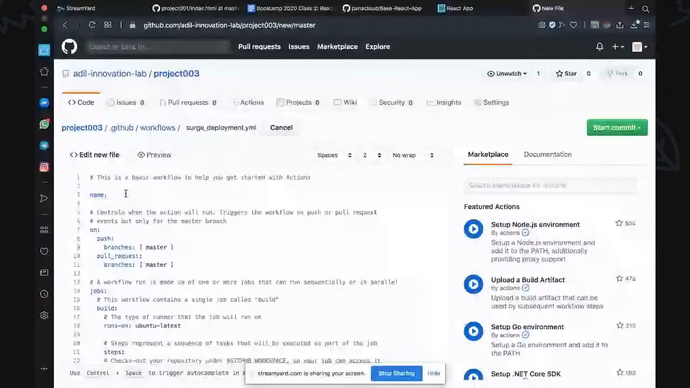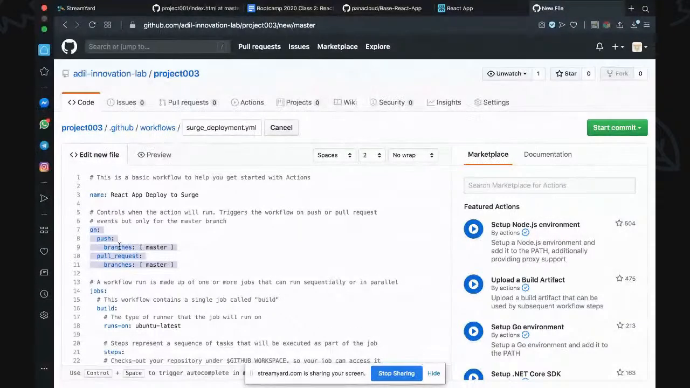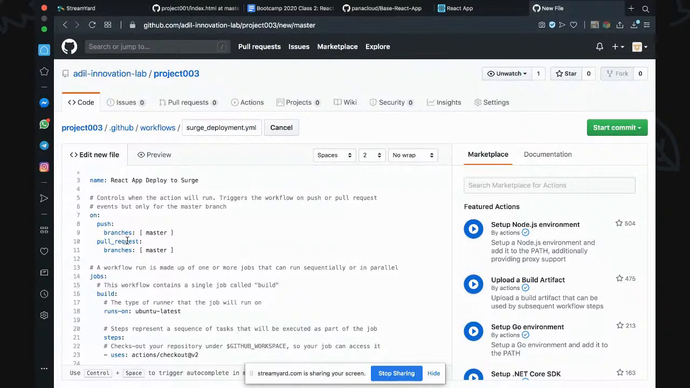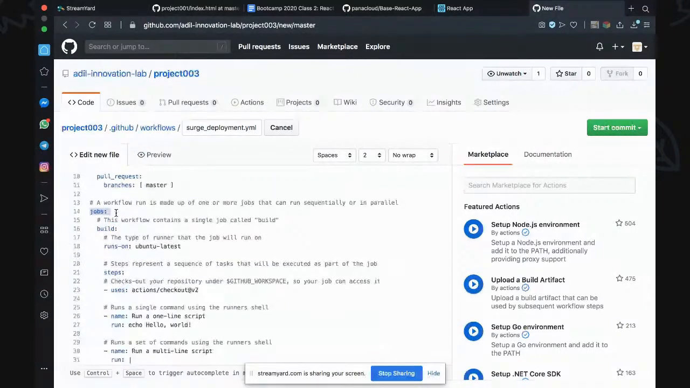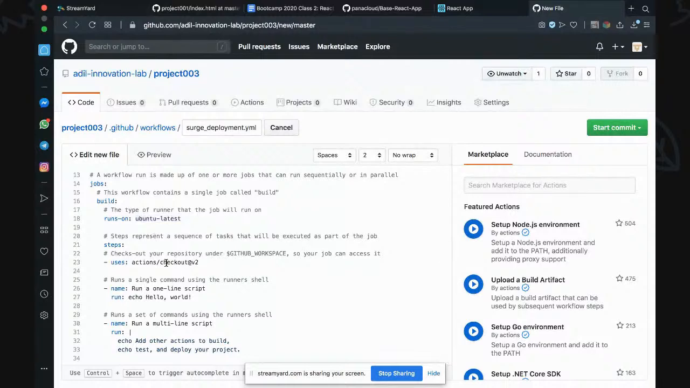Here I'll give this a name. I'm just going to call this React app deploy to surge. Okay, so the events here are already being activated every time I have a new push on the master branch or a pull request on the master branch. I think I'll leave it as it is. Now we have the jobs, and we have a job called build, and we're running on Ubuntu latest. That's fine. So the first step is checking out our code, which is what we wanted.